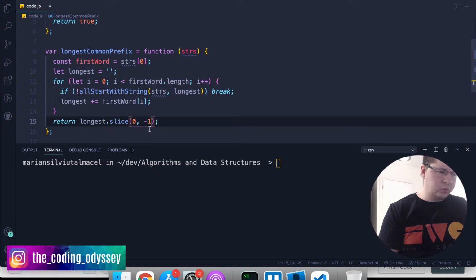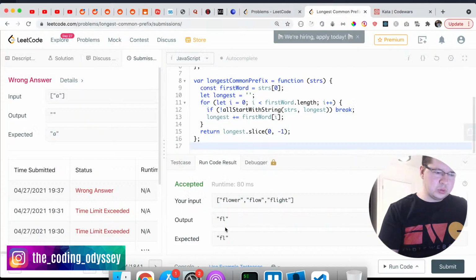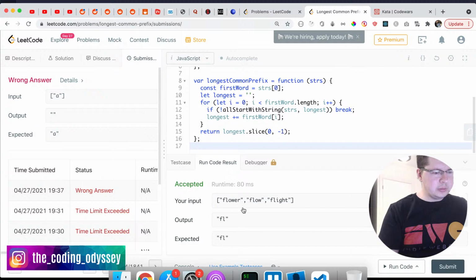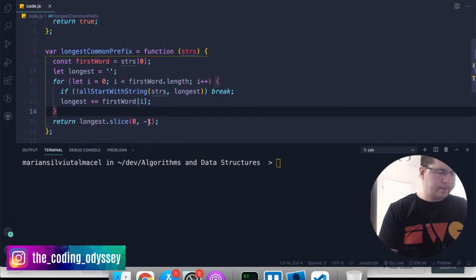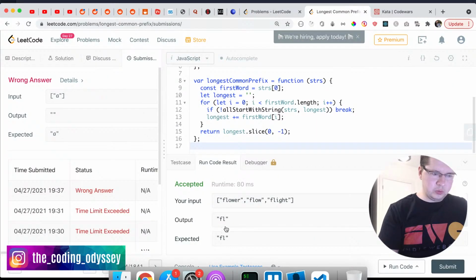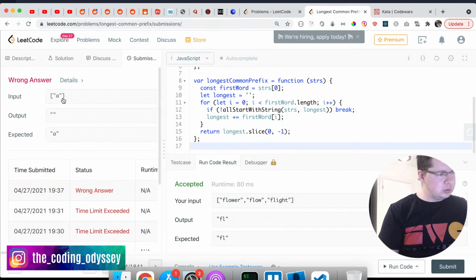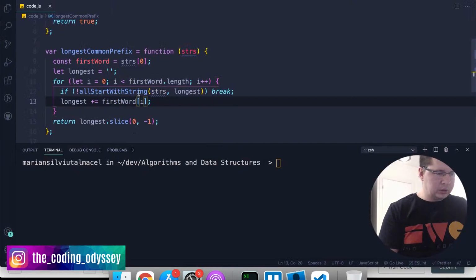So wait, we don't have to. Maybe I didn't understand, but here it works. So why is this A? Oh, that's because there's no next letter after the A, so it doesn't go any further, right?